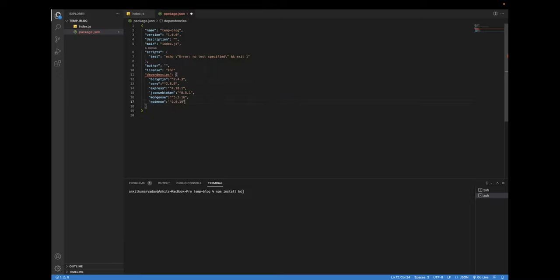You can also install the packages with npm install, then @ and the package version. So there is also that option.